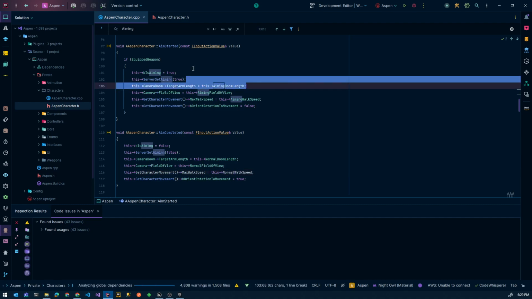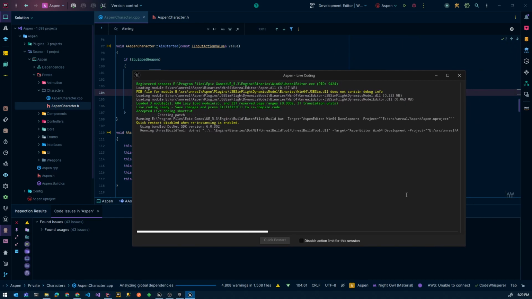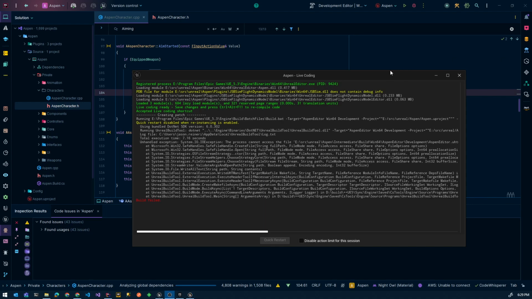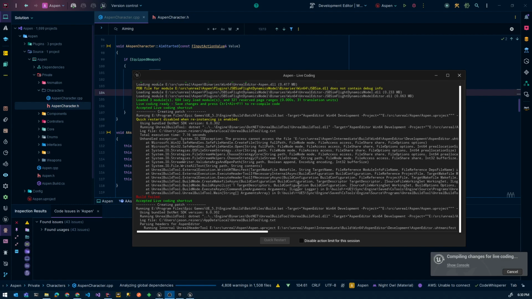There we go. Now I will move slower when I'm aiming. Let me go ahead and compile that. And we'll give that a minute. Oh, live coding. I just love live coding. See if it'll work on a second try.